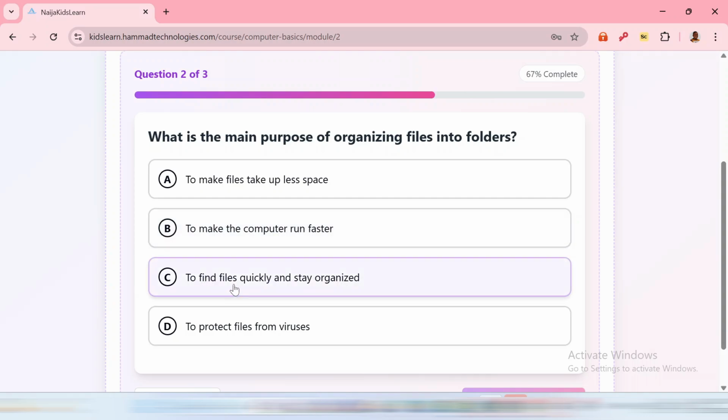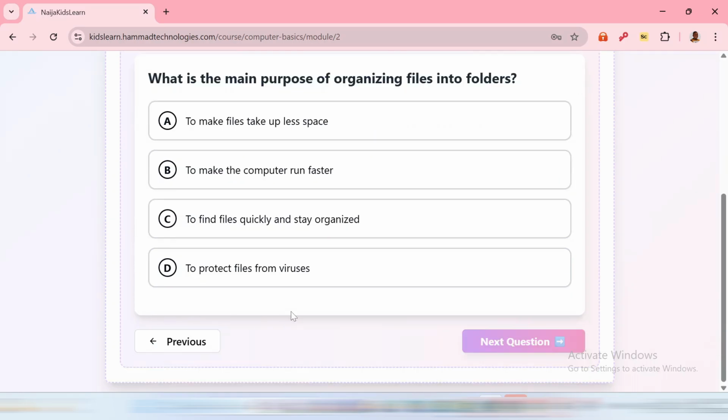To find files quickly and stay organized. Is this the answer? To protect files from viruses. Is this also the answer? Please think about it. Which of these is the main purpose of organizing files into folders? Think before you select. It's very easy. So I'm going to select my answer, but I'm not going to show you that.